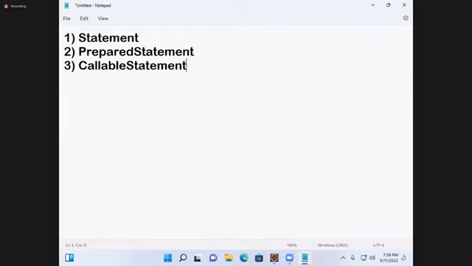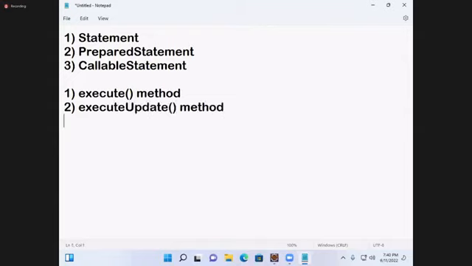Statement interface, what purpose? To execute static SQL queries. PreparedStatement interface, dynamic SQL queries. CallableStatement interface, PL/SQL programs. Okay. In each interface, these three methods are common methods: execute method, executeUpdate method, executeQuery method.